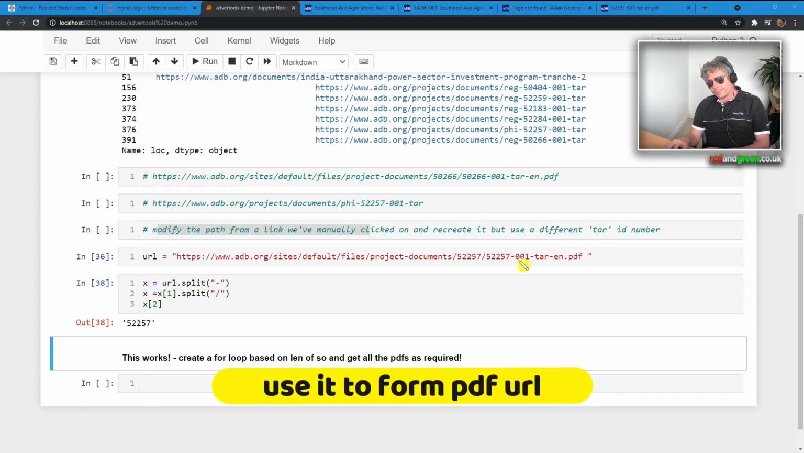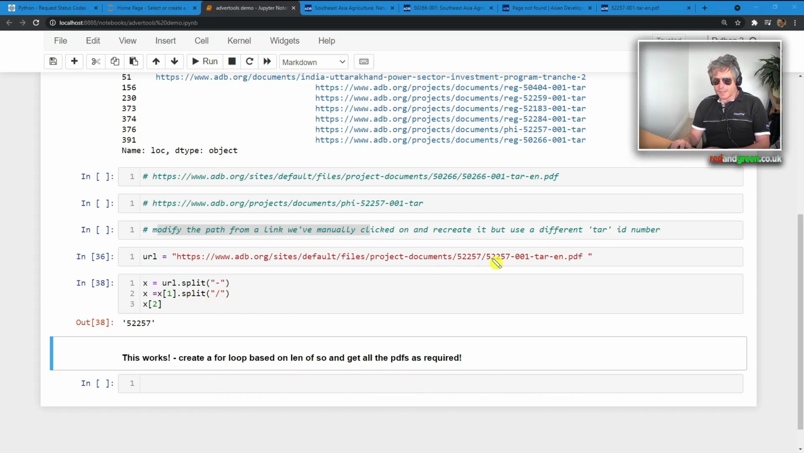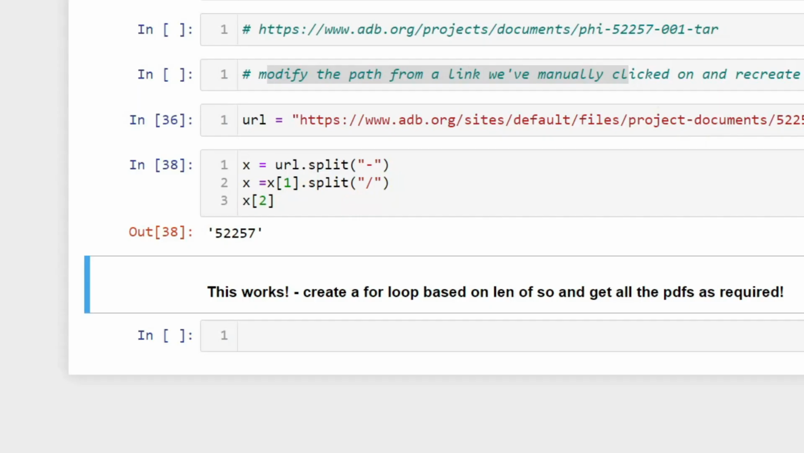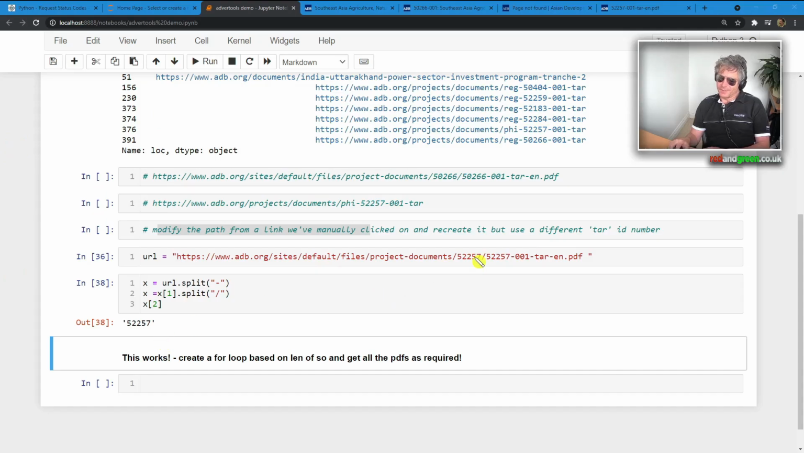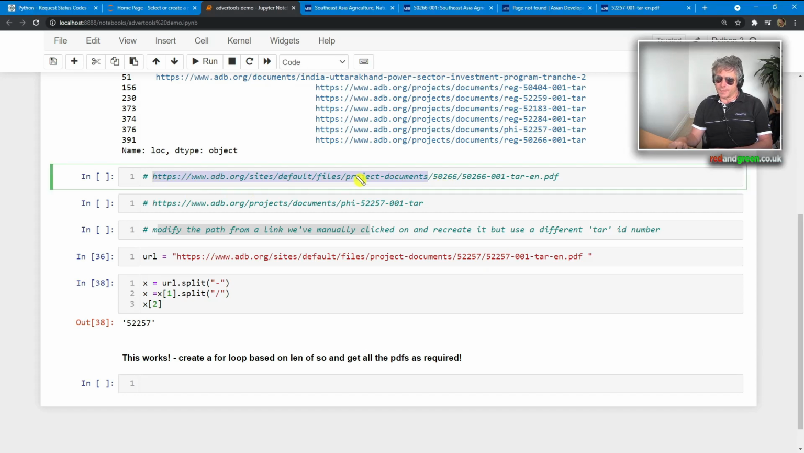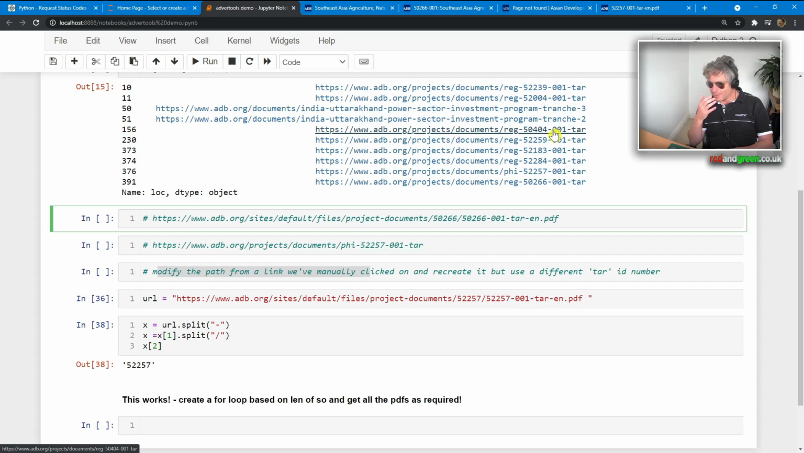So you would then have, you can split it on the hyphen, then you can split it on the forward slashes, and then you've got your number, and then you can reconstruct the URL that you need and put those back in, because obviously that section of the URL structure will always be the same. So then you just put back in this number followed by that number again with a -001 tar.en.pdf.